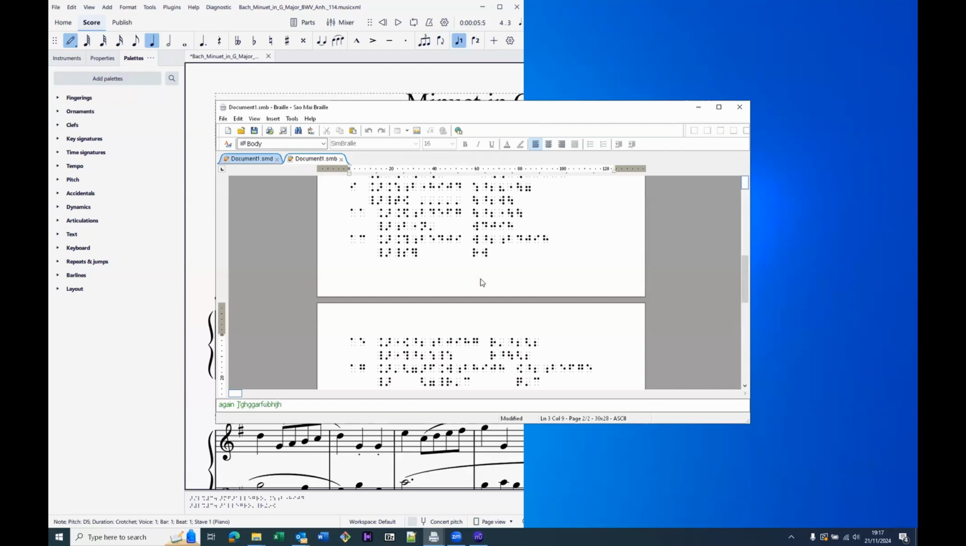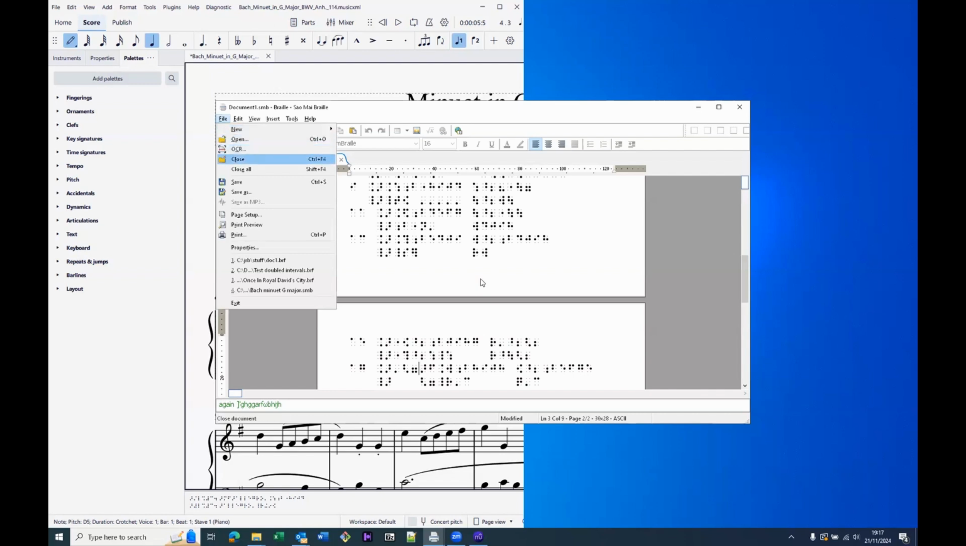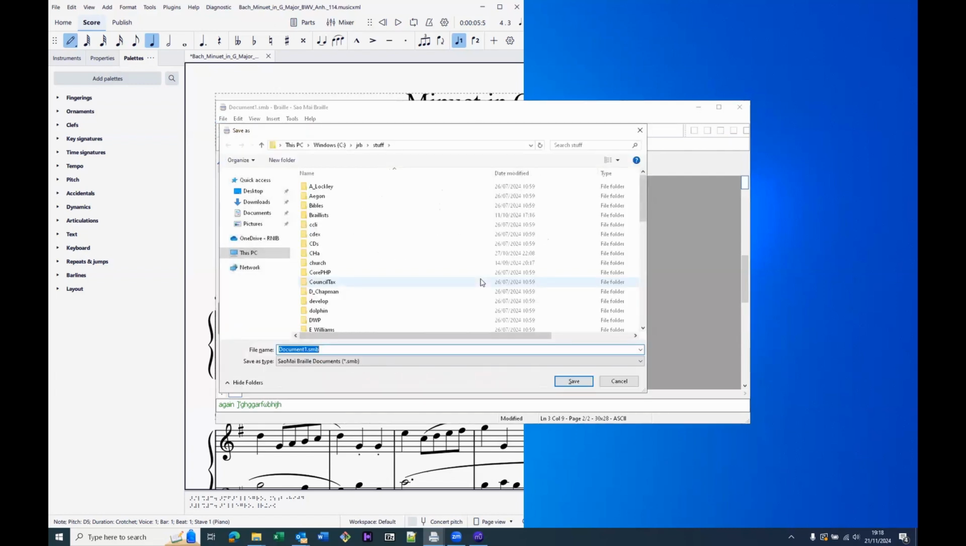Of course, the usual way to save things is the save as command, just like in a word processor. So Alt F, file menu, down to save as, Enter. That opens a standard file save as dialog. Give it a file name. I'm going to type Bach Minuet, M-I-N-U-E-T. One day I'll learn how to spell.